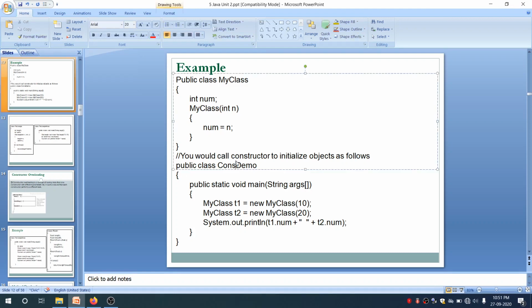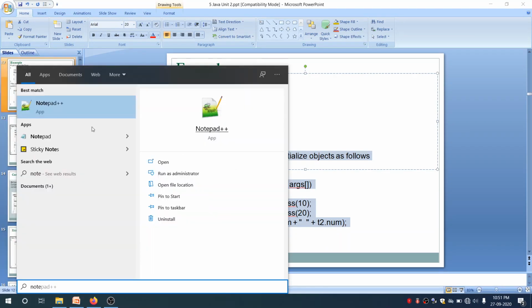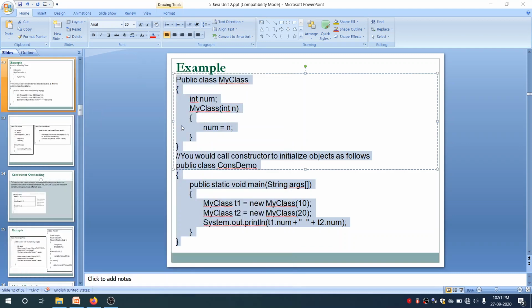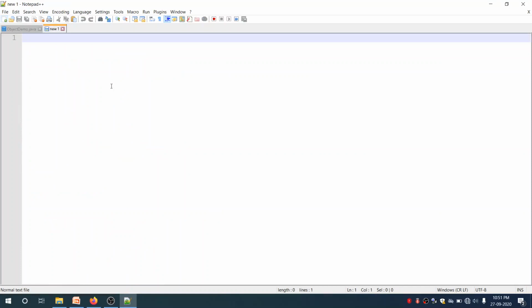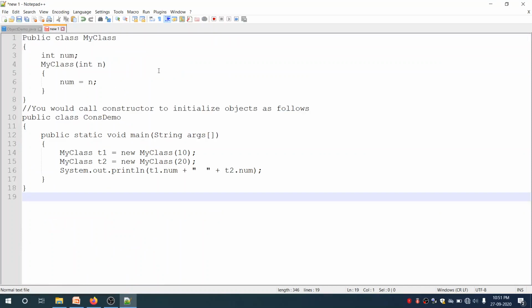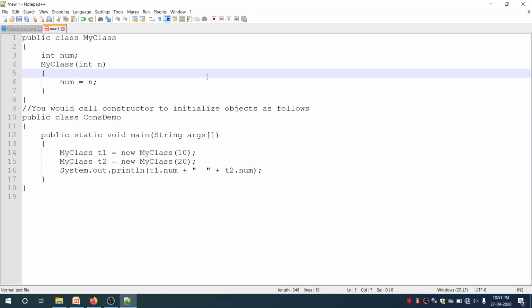Okay, let me copy this first. Okay, let us open Notepad++ and type our program. So I have already copied the program, I'll paste it. So this is the program, as I've said, P has to be small here. Then I'll save it.